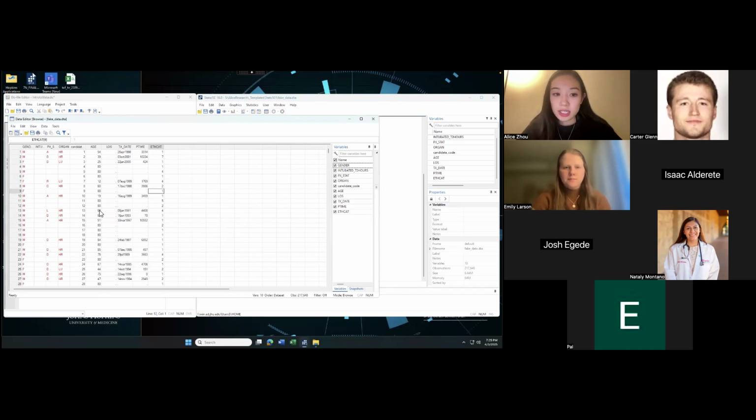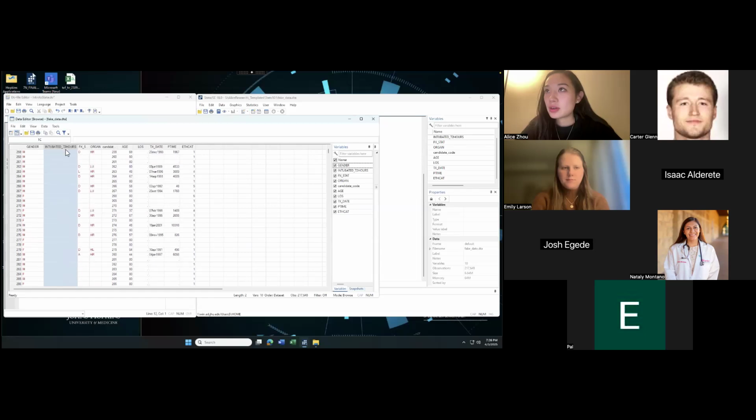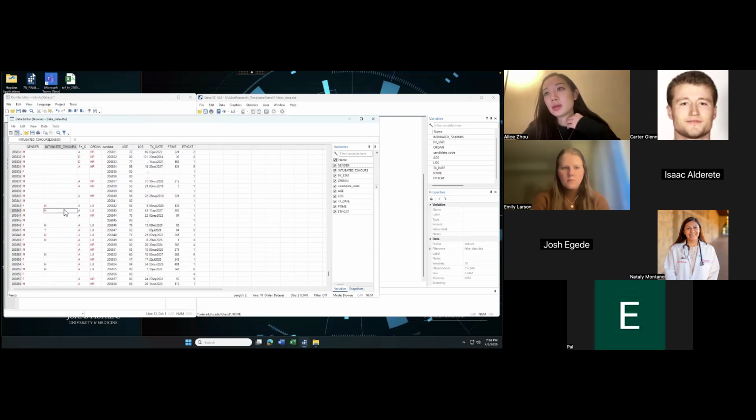And so this is just giving a quick overview of what the data actually is. So gender here, male, female, that's pretty self-explanatory. Intubated 72 hours. This is going to be one of our outcome variables that we're going to look at. Essentially, we're just looking at whether or not patients were intubated at 72 hours post-transplant.